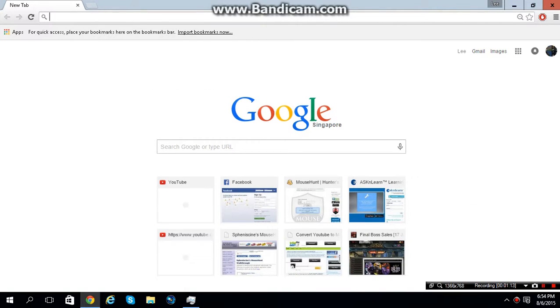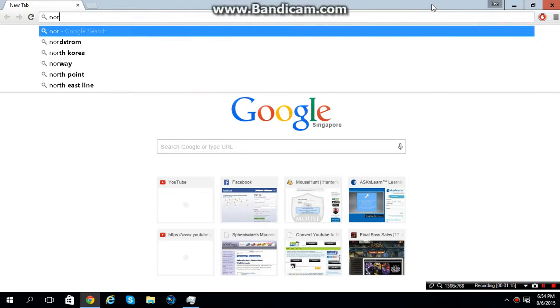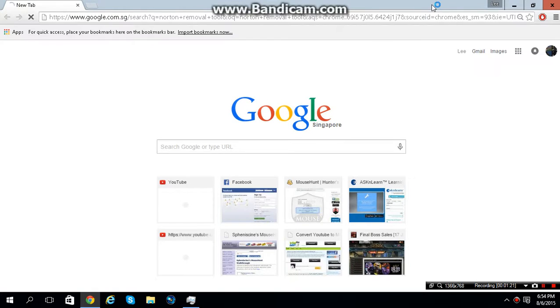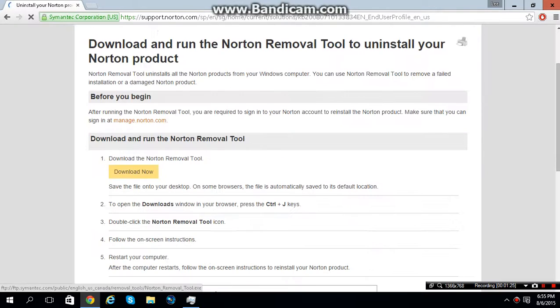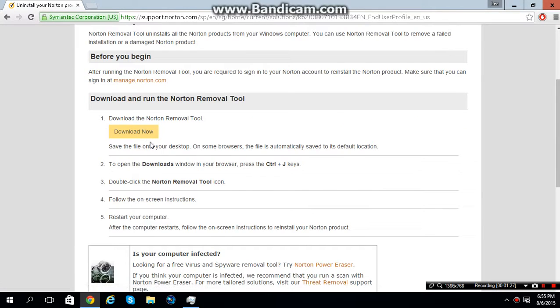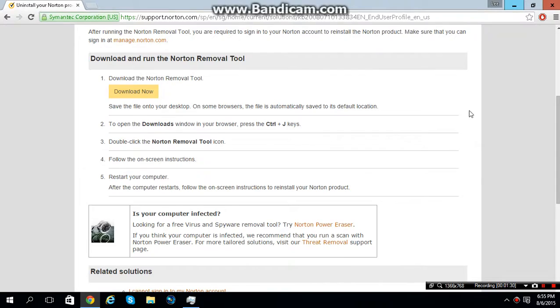Okay. So what you want to do now is Google search Norton removal tool. Choose the first option and download it. When you download it, just open it and run it.